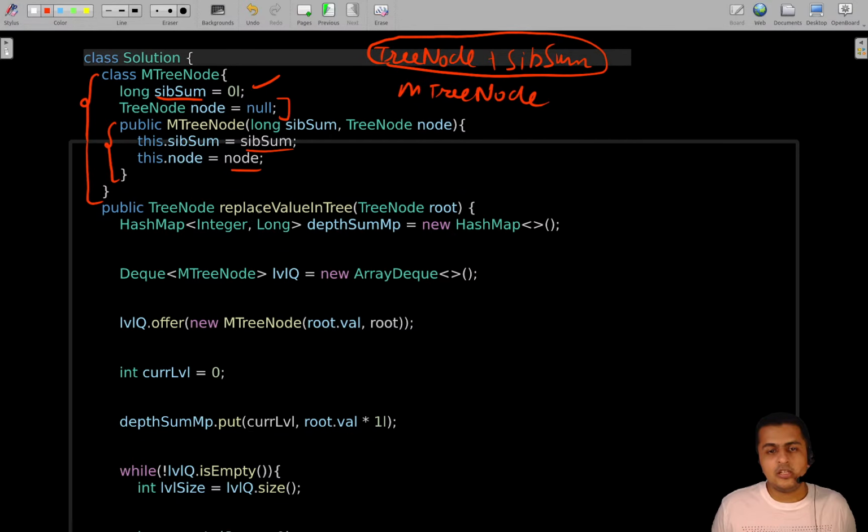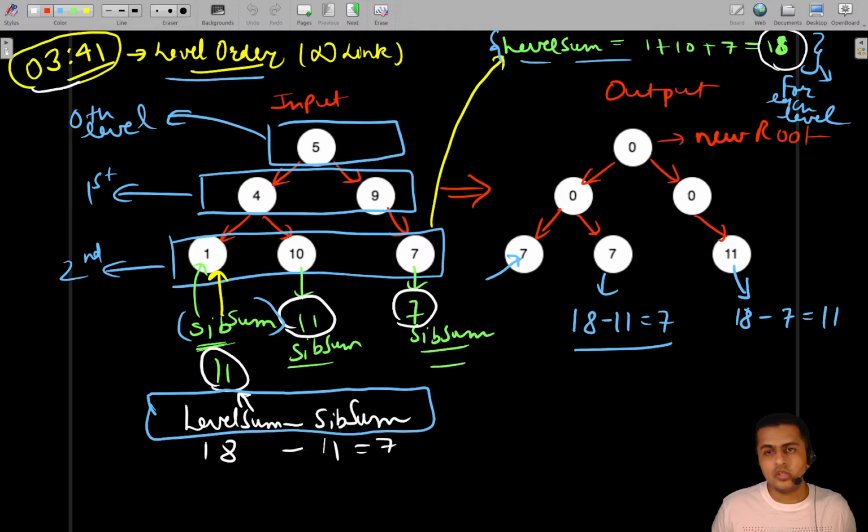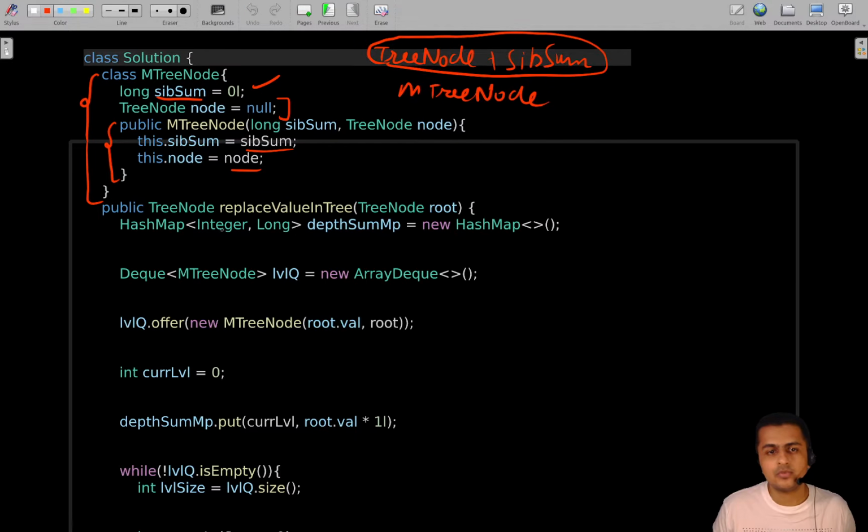Then the question arises how we would be storing this level sum for each level. For that we would be using a map. The key will be the level number, and the value will be the level sum. So depth sum map, or you can consider it level sum map, whatever you may want to call it.